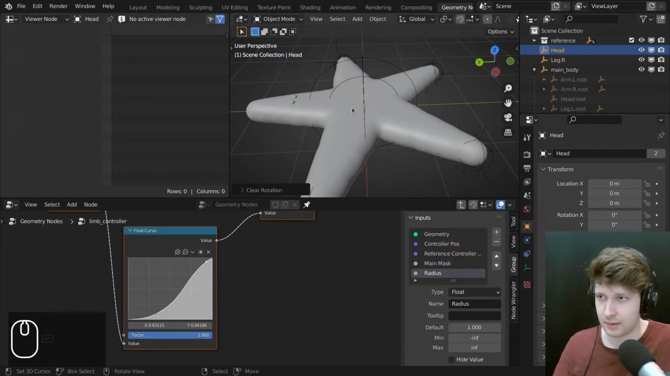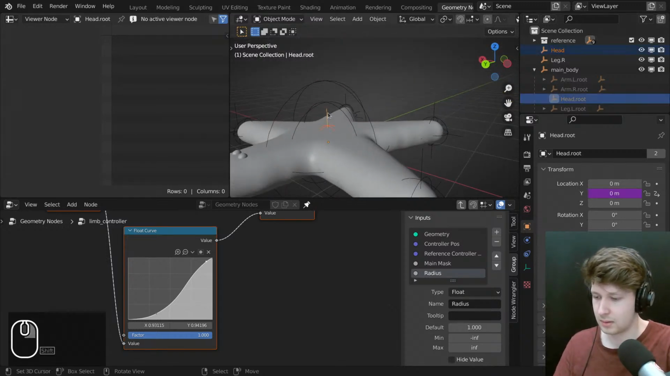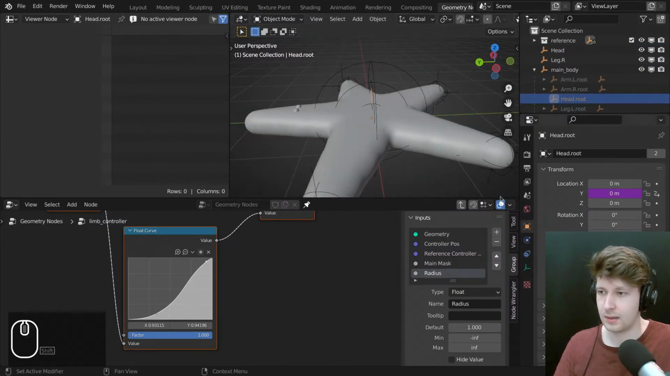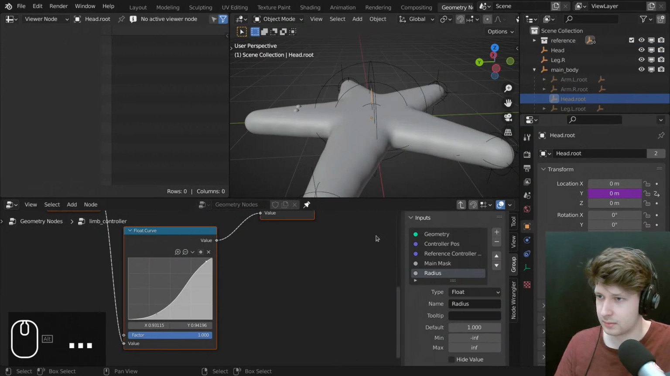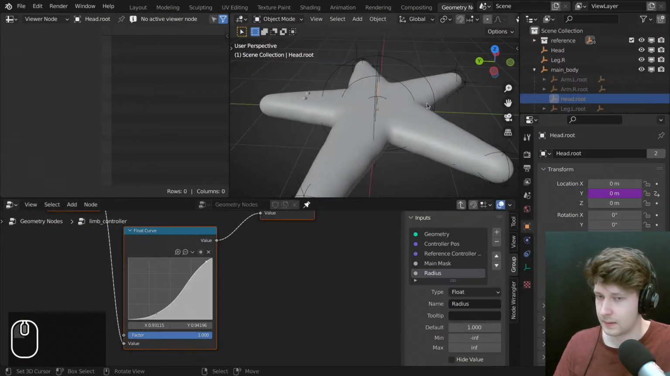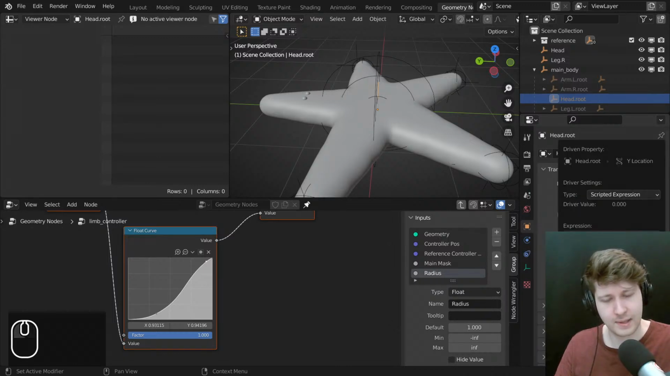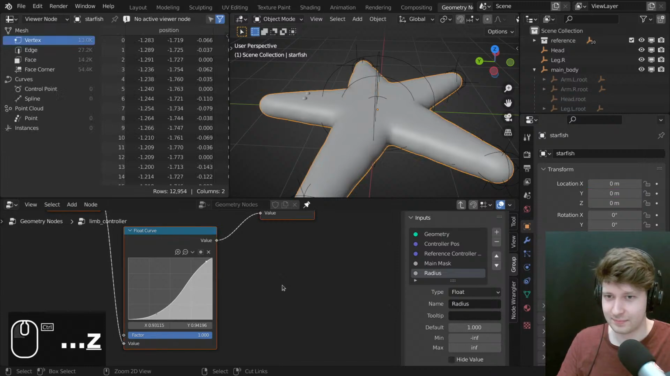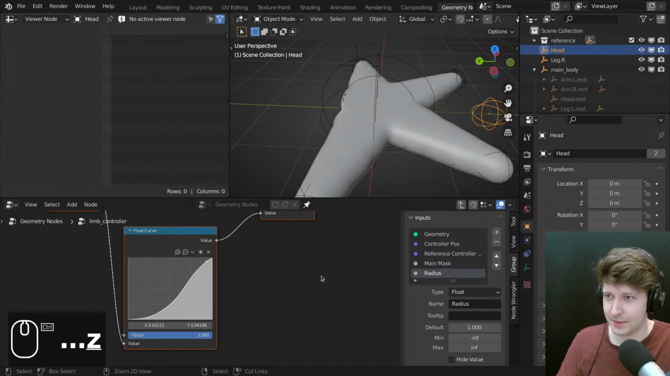And then I parent it. And then I unmute the driver. So Starfish, driver. Why is the driver 0? Okay, undo. I'm not sure why that didn't work.